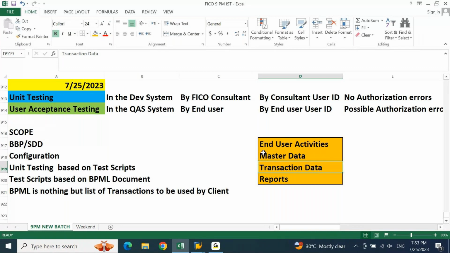fine. Finally, reports. You need to make sure whatever the reports that we are providing or that we are proposing to the client to be used in their day-to-day business process or day-to-day business operations, make sure you are able to execute all the reports and the reports are providing the output. In order to get the output, there must be a transaction. In order to create a transaction, there must be master data. In short, your end user activities are interdependent on each other.